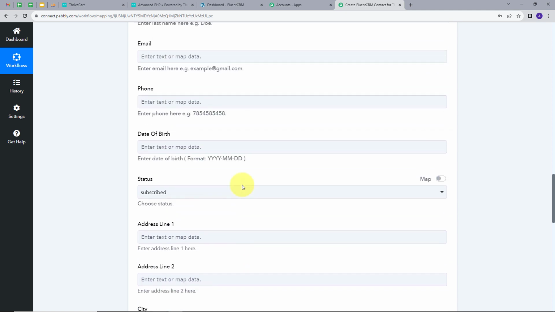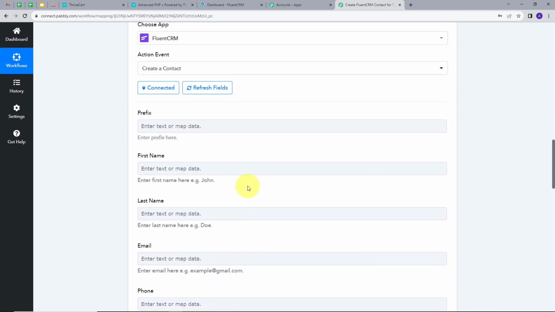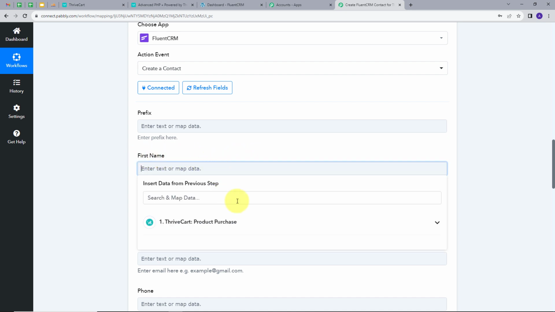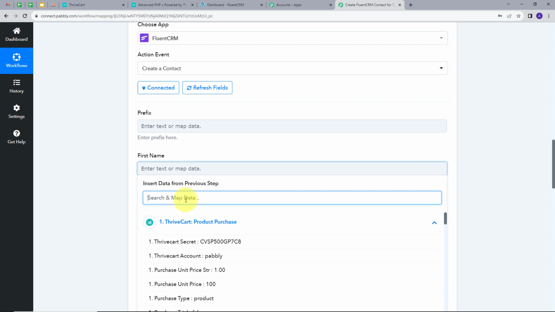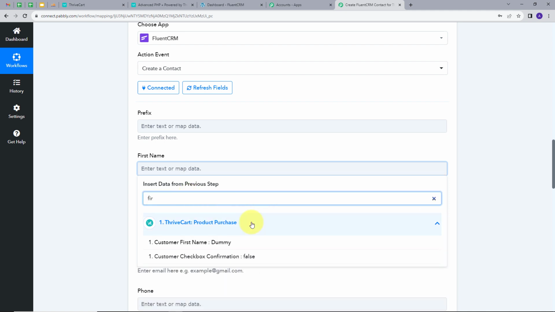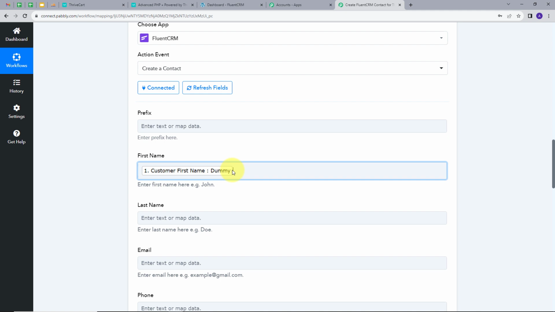So I have to fill all these details. So I'm going to map all these details and I'm going to use mapping here. So what mapping is? Mapping is a technique through which I can retrieve the data from the previous tab, and the data that is changing will get replaced with the new data in the real time. So first I'm going to map this first name. So for this, I'm going to click here. I will open this response and here I will search for first name. So this is my first name. I'm going to select this.